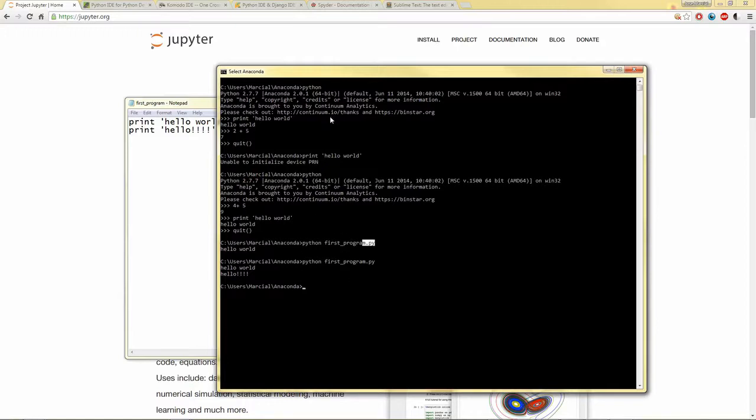You go to your command prompt, or your terminal if you're a Mac user, say python space, and make sure you're in the right location. So here I'm at C, Users, my username, Anaconda. You have to be at the correct location for this to work. Say python and then whatever that .py file is, and it will automatically run it for you.